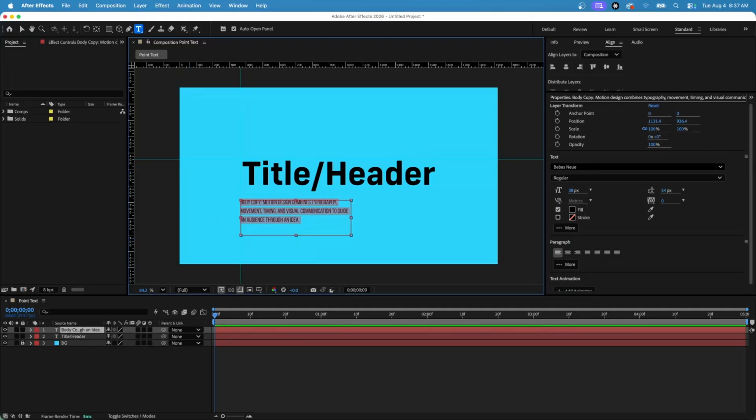As you can see, in closing, we have two different types of text here, and you don't need to have things imported into After Effects to start creating dynamic motion design. Point text works really well for things like short titles, and paragraph text gives you that control over the wrapping of the text and the layout.